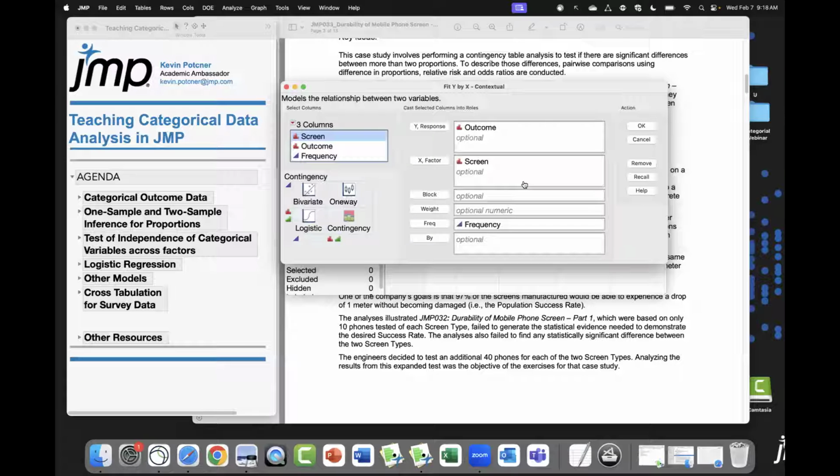You're putting the frequency there, and then screen is the X factor. Now, remember, there's 4 scenarios you can have here. You can have a categorical outcome and a categorical X like we do here, and in that case, that's a contingency table analysis. If you have a categorical Y and a continuous X, then that's logistic regression. If you have a continuous Y and a continuous X, that's linear regression, and a continuous Y and categorical X, that's ANOVA. So you don't have to pick that. You just open up this bivariate analysis platform, and JMP will know to run the right analysis.